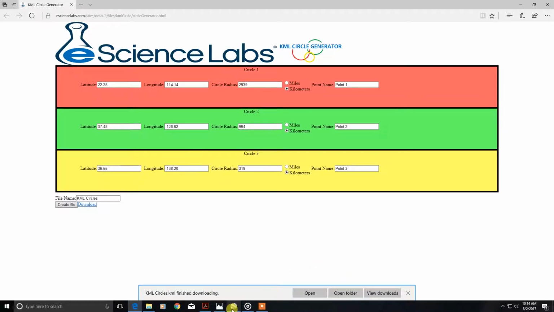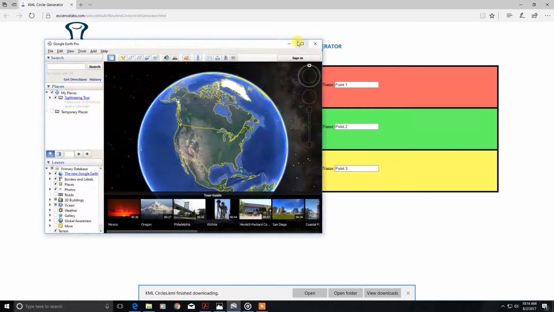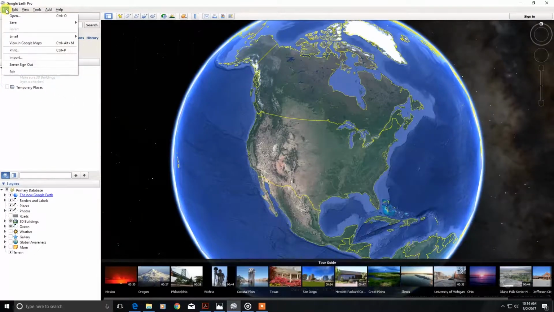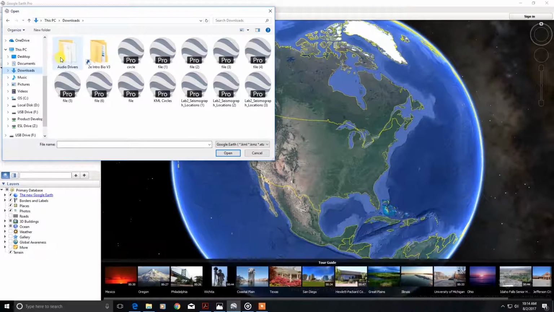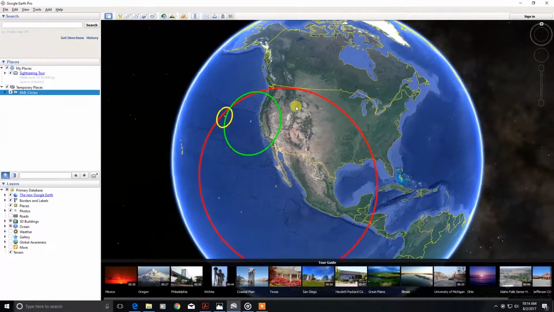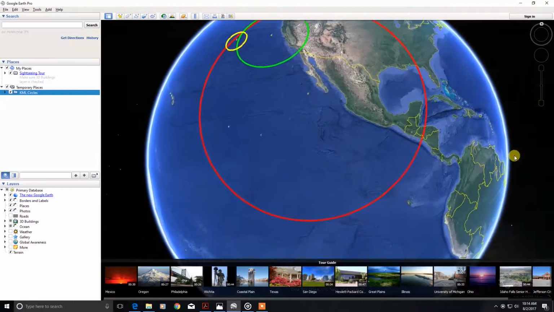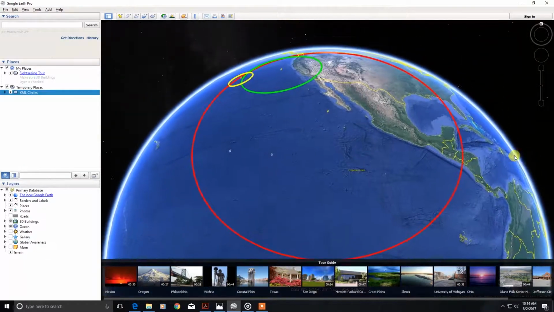Now, open the saved file in Google Earth. Go to the File menu and select Open, and then find your file. Select the file and click Open. 3 circles should appear on the globe. Your circles should look similar to the ones here, except they should surround your seismograph stations.